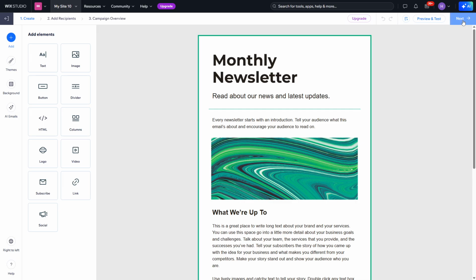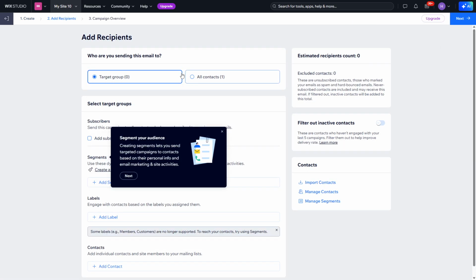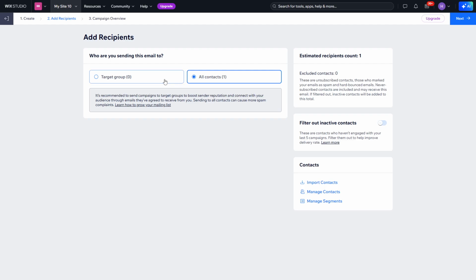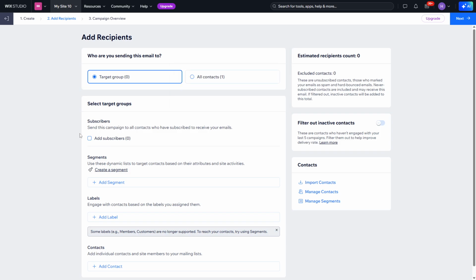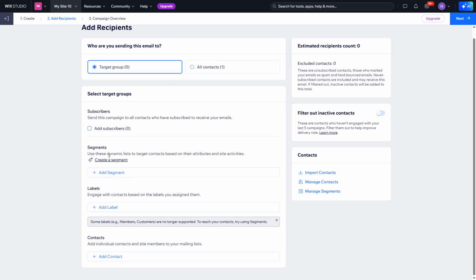After you're satisfied with the design, head over to the recipient selection stage. Here, you can choose who gets to receive your shiny new newsletter. Wix allows you to pick from your existing contacts, labels, or even segments, making it super easy to target specific audiences or customers.